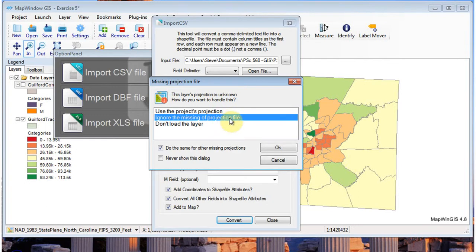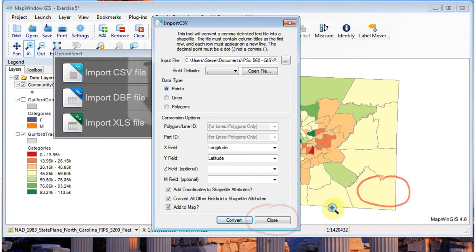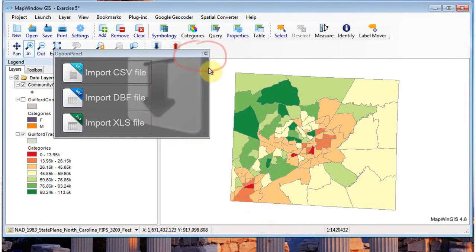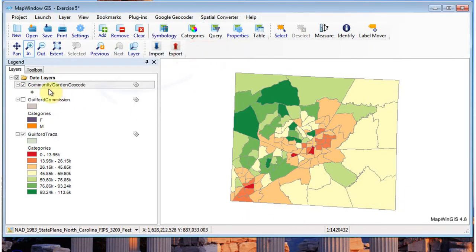We're going to ignore the missing projection file because it doesn't have a projection file yet, right? All we have at this point is some information with a latitude and longitude, but it doesn't know where to find those or where to place those on our map. So we'll go ahead and ignore it and pick OK. And then we'll close out of each one of these. So Community Garden Geocode now has been added to our map. You'll notice it's checked, however there's no points showing because they're not able to be displayed on our map.